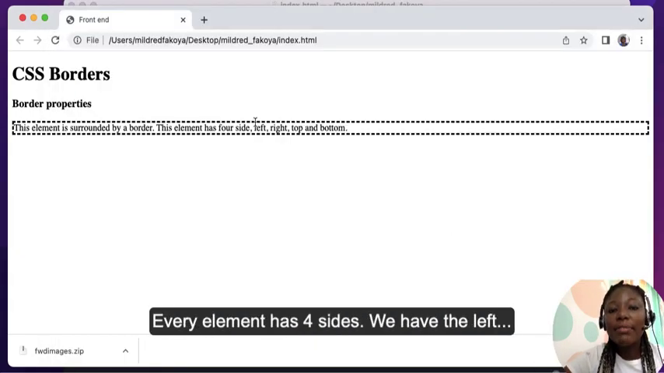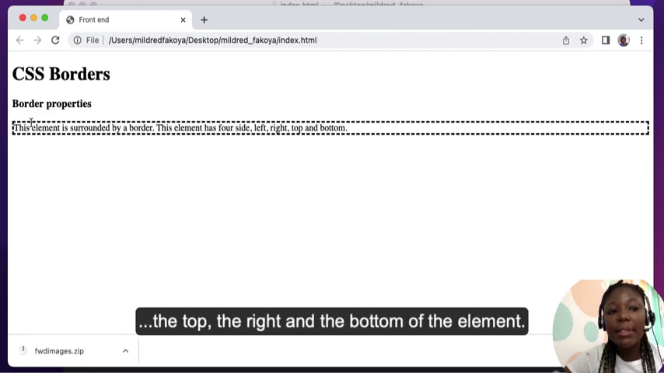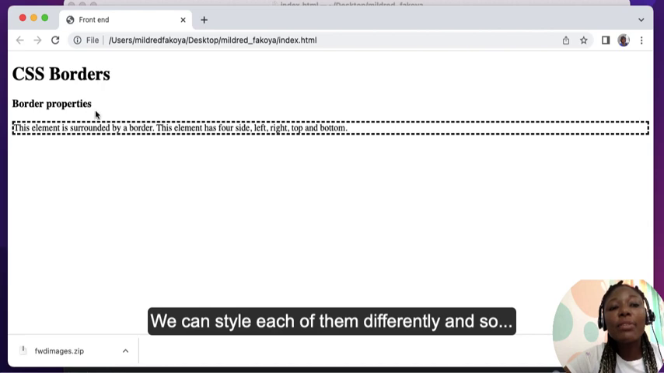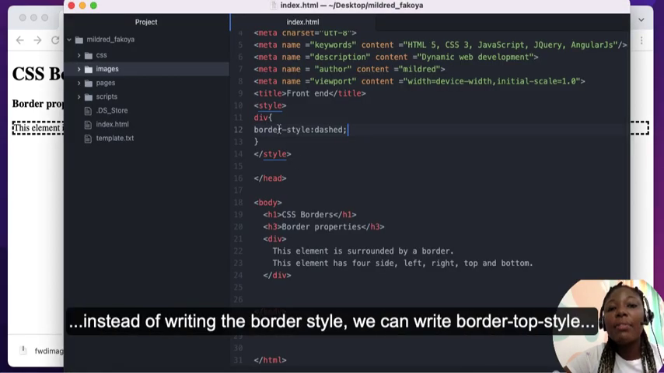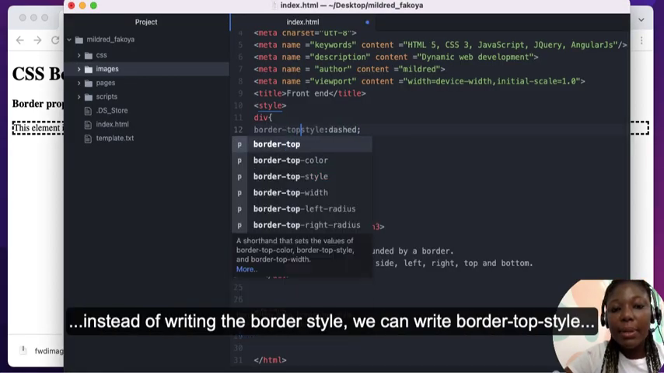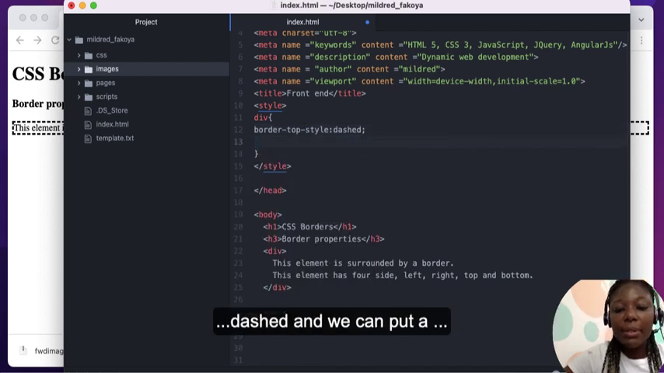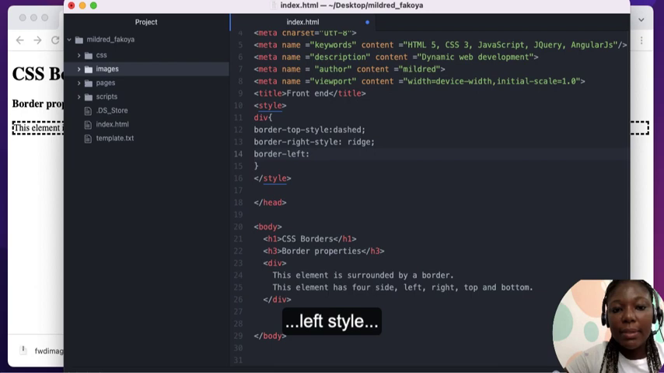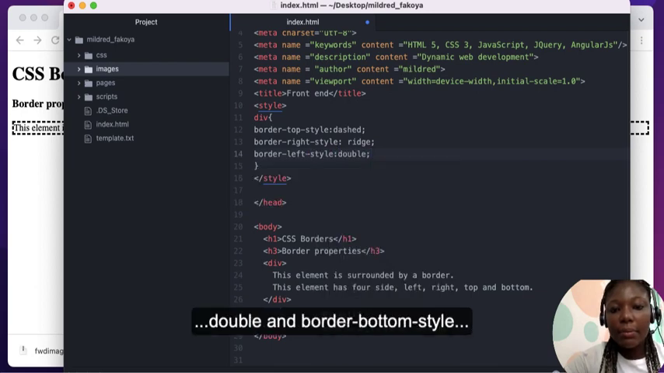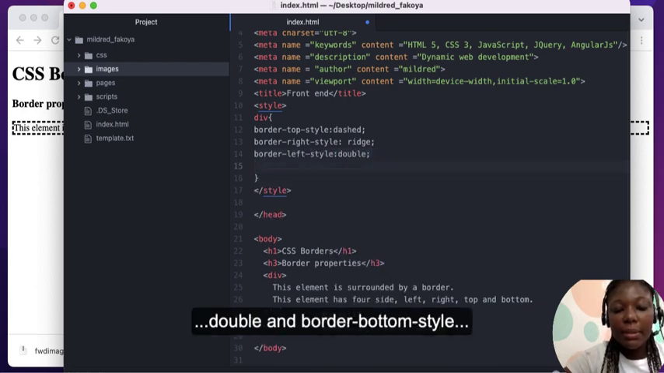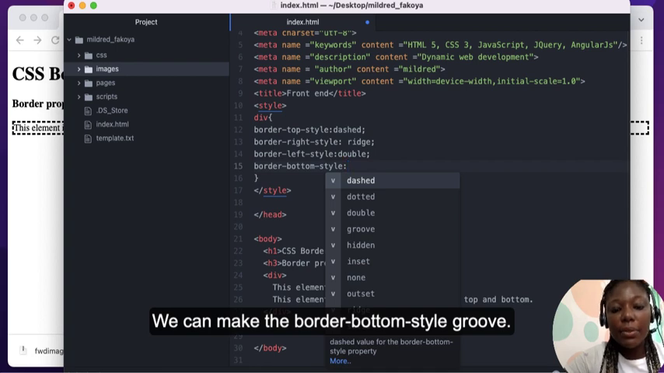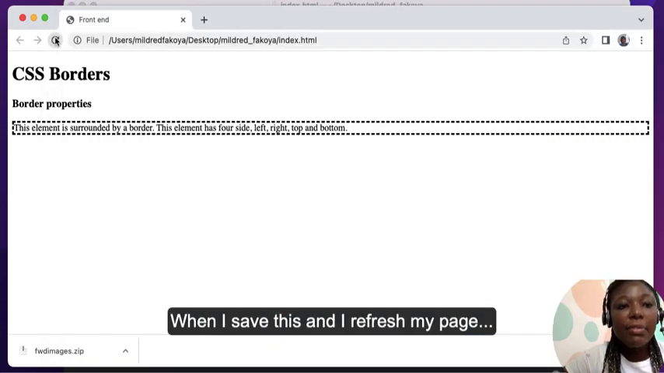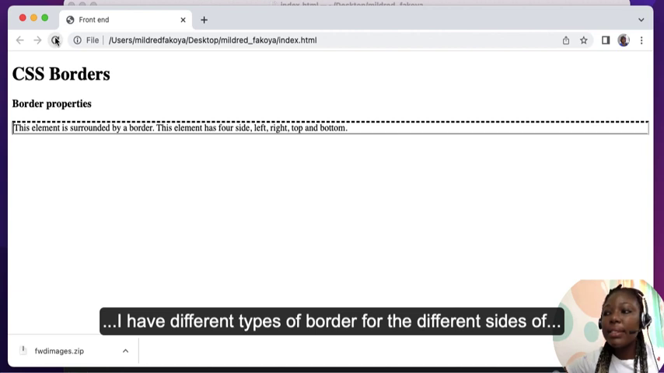Every element has 4 sides. We have the left, the top, the right, and the bottom of the element. We can style each of them differently, and so instead of writing border style, we can write border top style dashed, and we can put a border right style. We can put this ridge, border left style. We can put this double, and border bottom style. We can make the border bottom style groove.